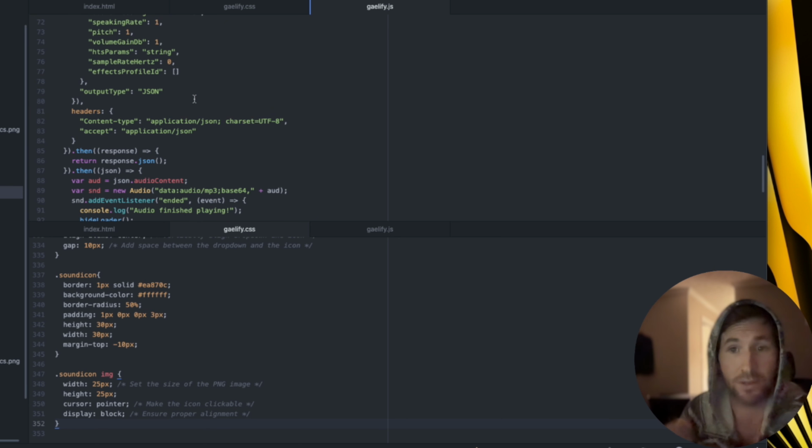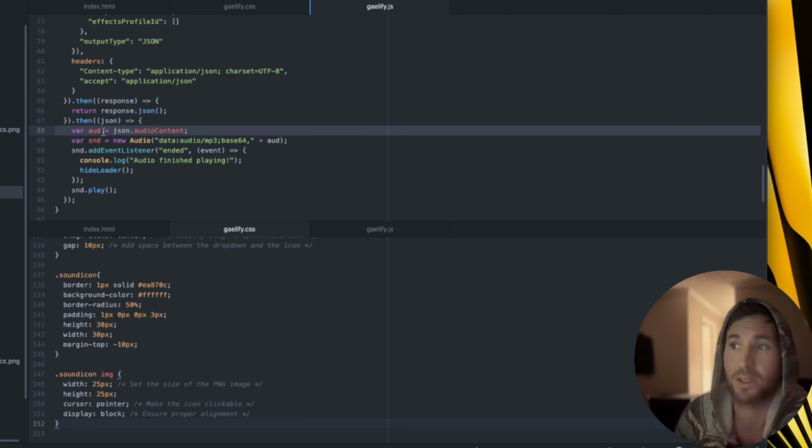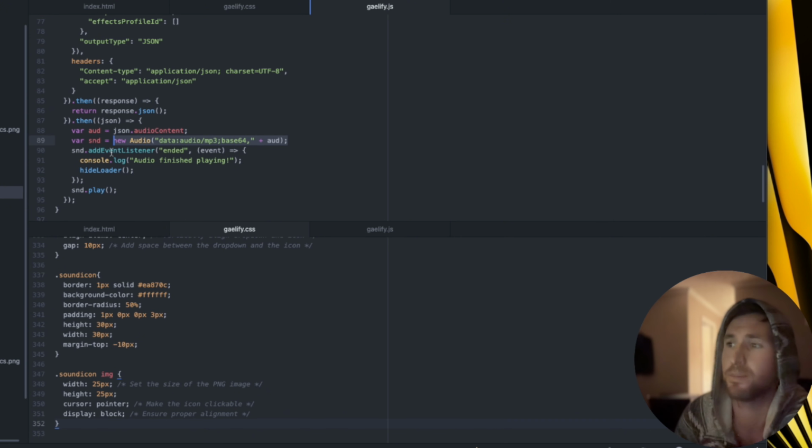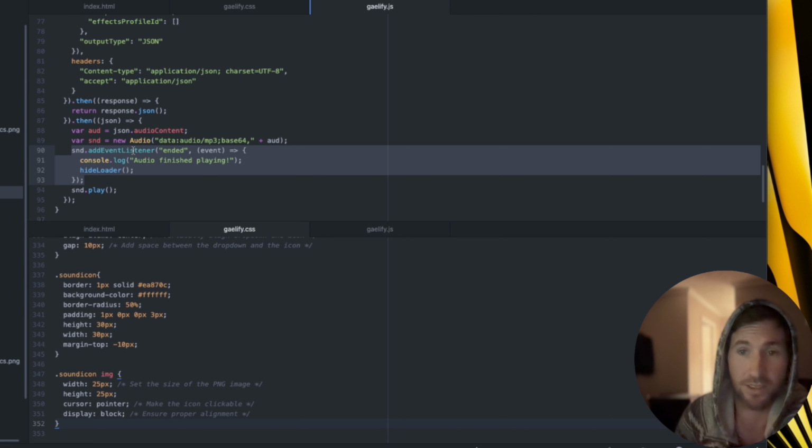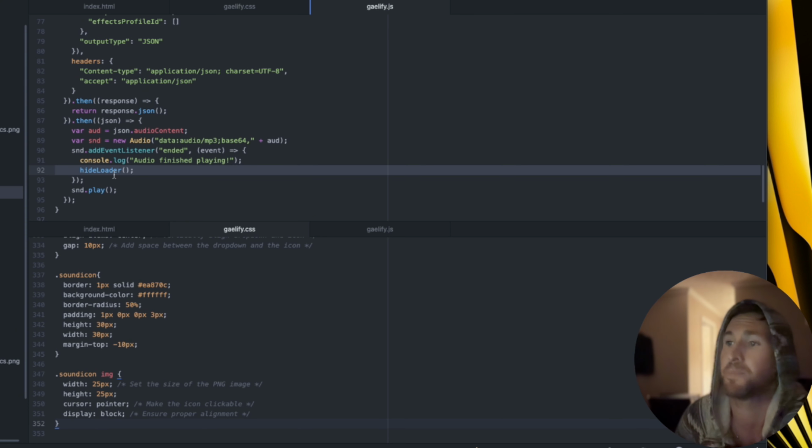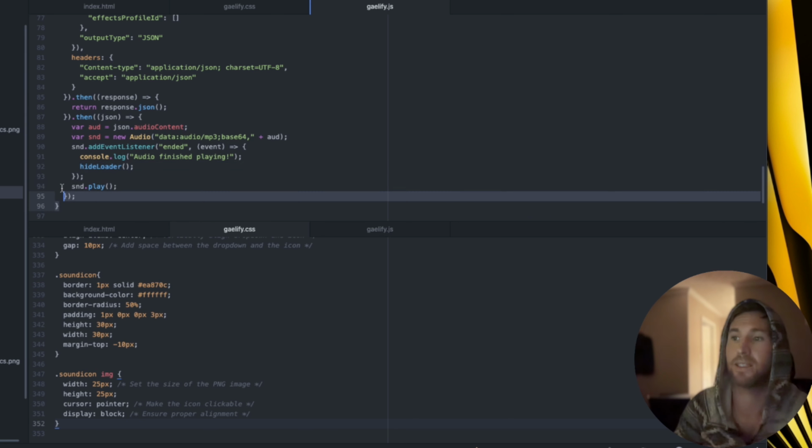And then when abair returns the response, we parse it, we create a new audio element, we put our new data from abair inside the audio element, and we add this little event listener. So it just waits and listens until the audio finishes playing. Once it finishes playing, it will hide the loader. And that's it.